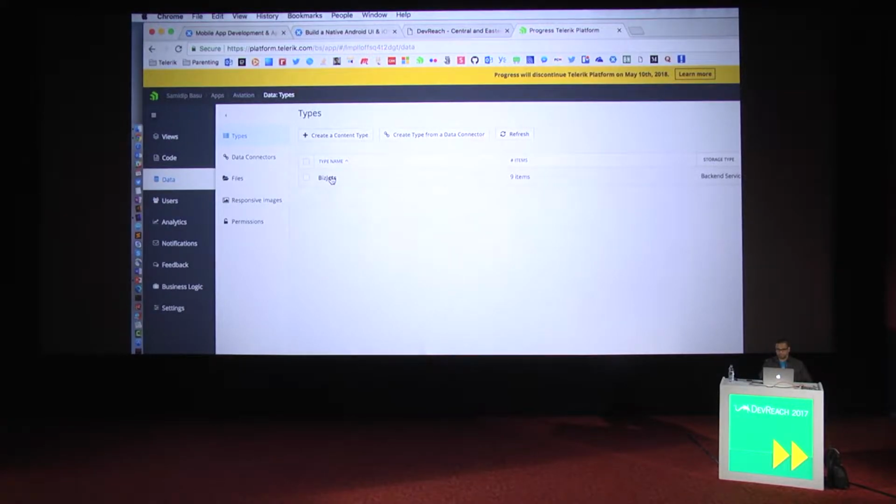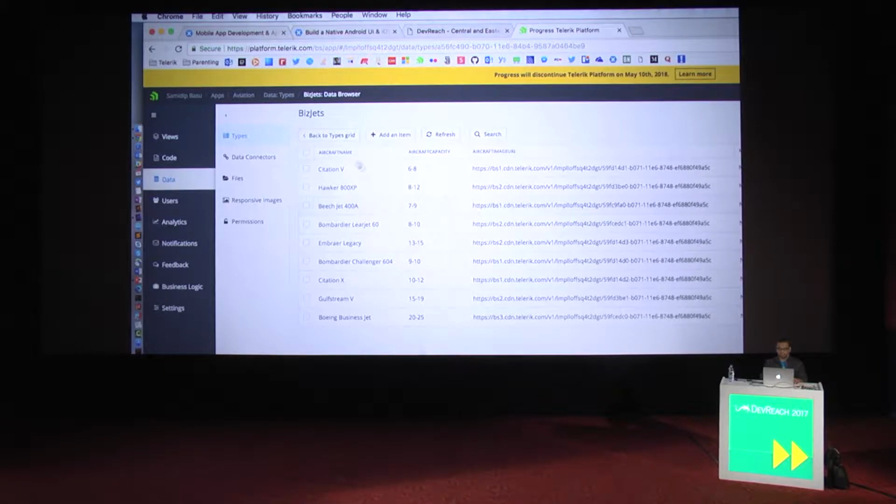So this is a table. This is my table of all the business jets that my company deals with. And this is my list of the different jets. And there's an image for each jet and so on, right? So that's my data. And I want to get that down into a mobile app. So how do I do this? Everybody will give you an SDK, so you can consume it from JavaScript, from .NET. So we give you an SDK, and it's easily consumed from Xamarin.